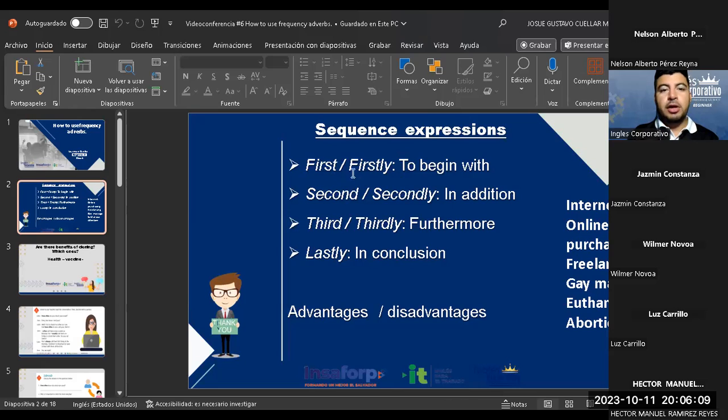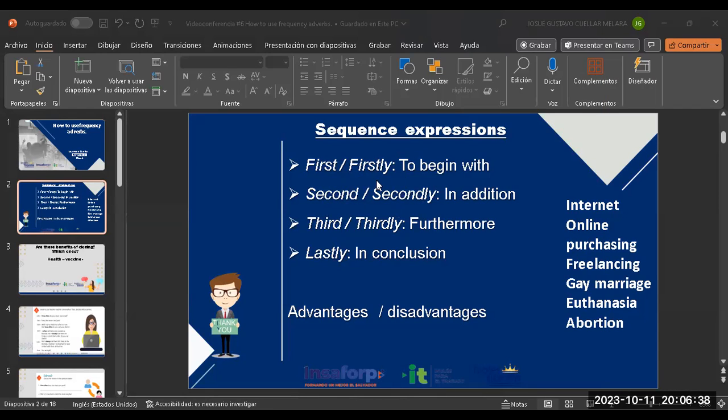First, para decir como primero. Firstly, primeramente. O to begin with. O para comenzar. Here we have second. Secondly. In addition. We have also third. Thirdly. Furthermore. Lastly es como de último, o también podemos decir in conclusion, en conclusión. So, in this case, we can have like different forms to say it. Principalmente tenemos diferentes formas de decir inicialmente si hablamos de ventajas o desventajas.